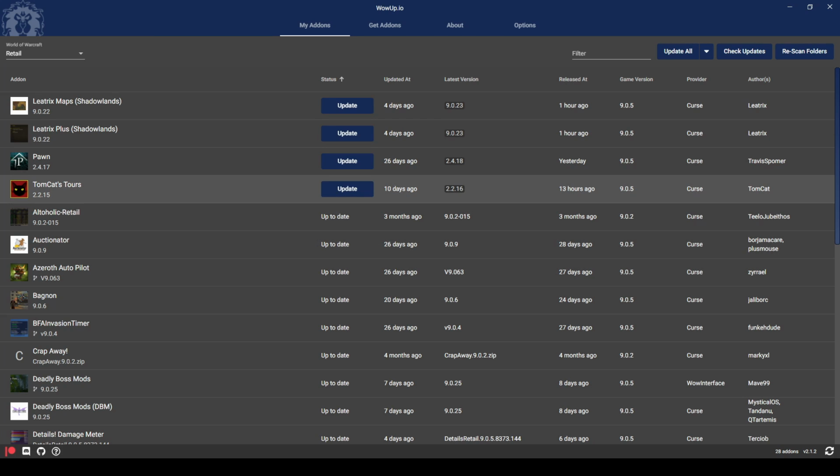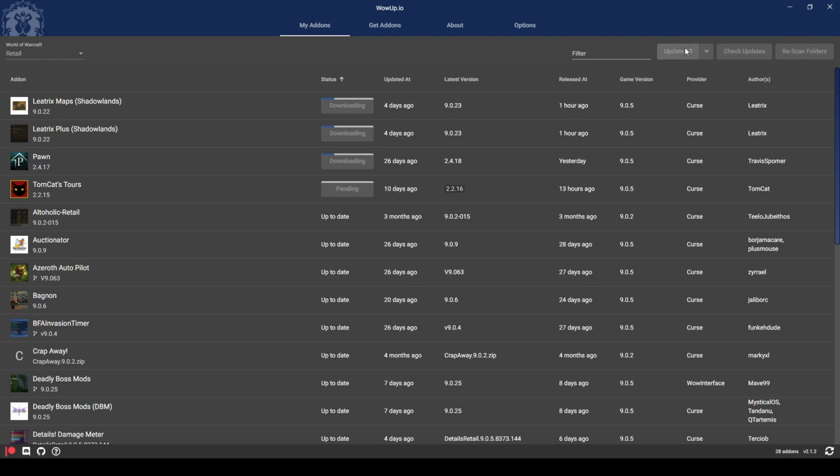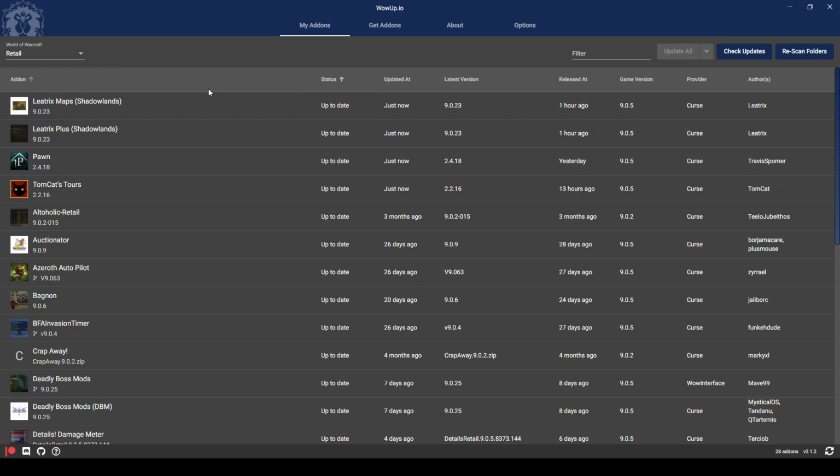As you can see, I've got a couple add-ons that need updating. Since none of them are Deadly Boss Mods, I can just go ahead and click Update All over here. That'll go through the process of downloading the newest version of the add-on, putting it where it needs to be, and making sure that the add-on is marked as updated.